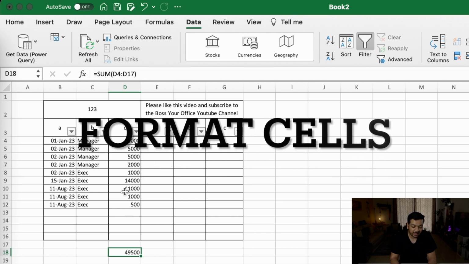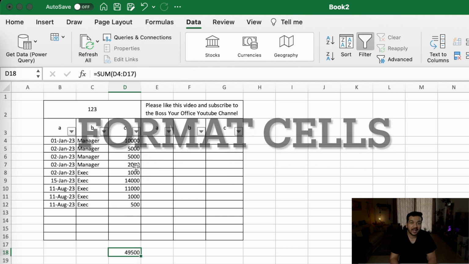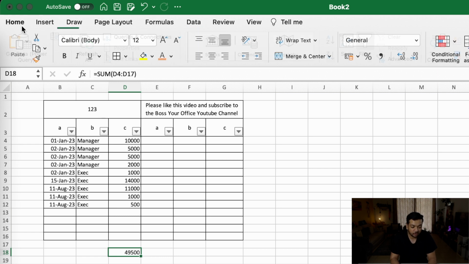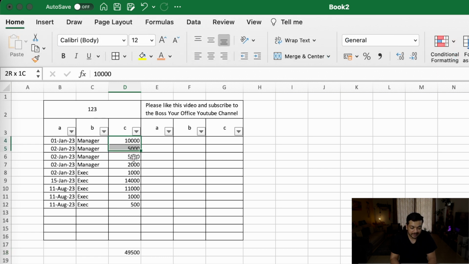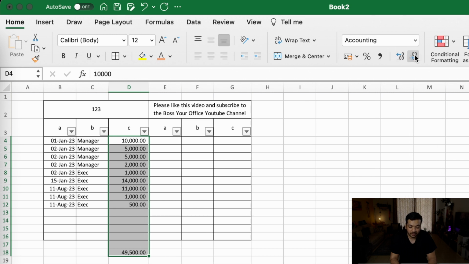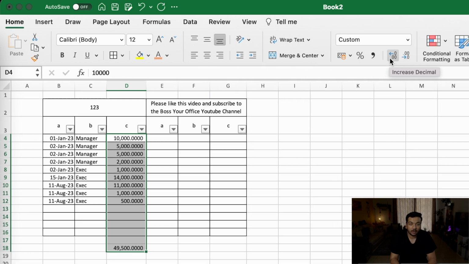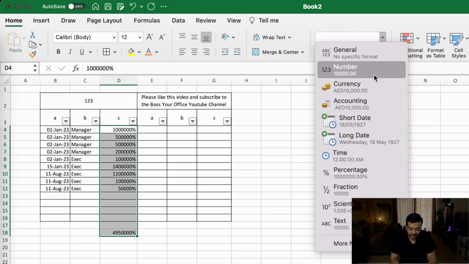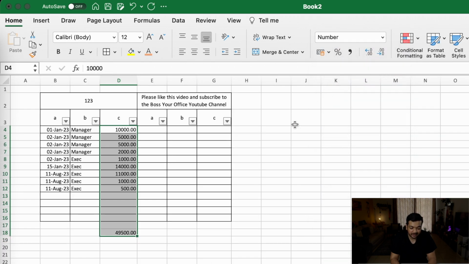You can also see that the numbers in this column don't have a comma or a decimal point. To get this, all you have to do is go back to the home section, select the data where you need to change it and click on the comma button in the ribbon. You can increase or decrease the decimal points by clicking on these buttons, or if you need to convert it into a percentage, you can do that as well. To give you more control over the formatting of your cells, you can click on the arrow right here and change it exactly the way you want.